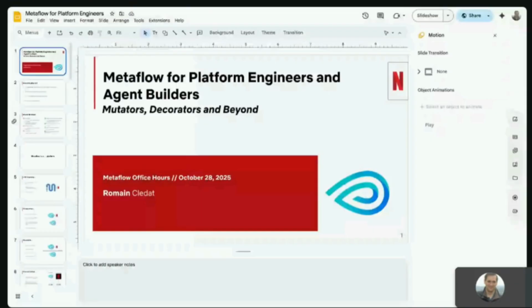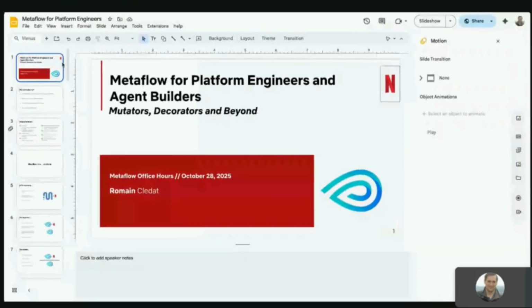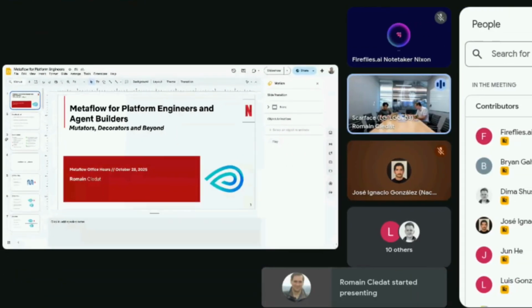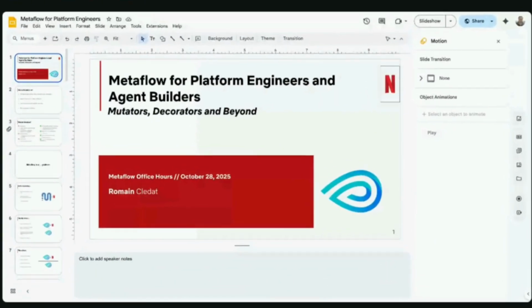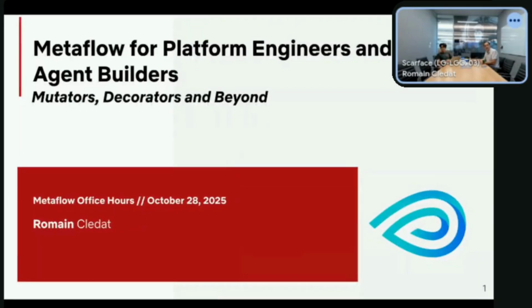Hi, thanks, Nissan. Yeah, so let's see, does this work? Okay. I'm going to talk about some of the new features that we released, as Nissan said, mutators and decorators. Let me share my screen. Okay, there we go. I have a few code samples, so hopefully they'll work, but let's get started. If you have any questions, feel free to interrupt me and I can take them. Just raise your hand or whatever.